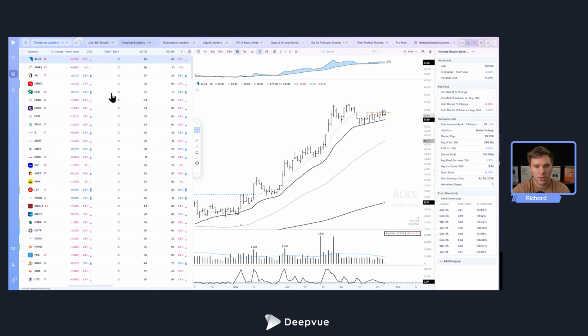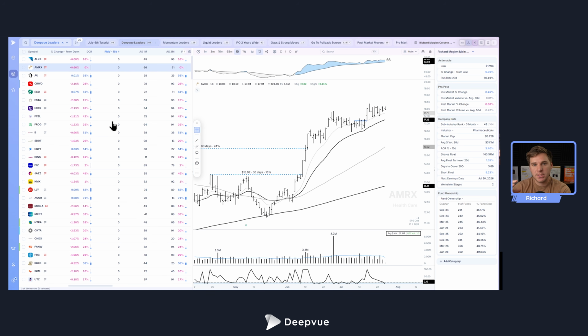But by sorting from lowest to highest and just space barring through, I'm automatically looking at stocks that are contracted, and that saves me a ton of time finding those potential range breakouts, base breakouts that are basically coiled and ready for that expansion.